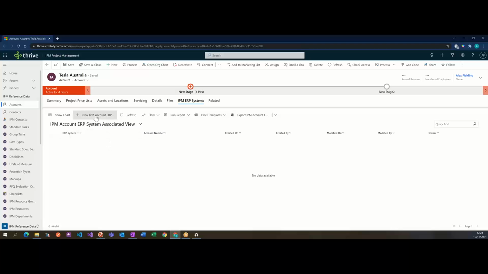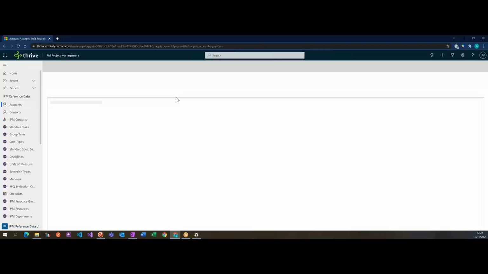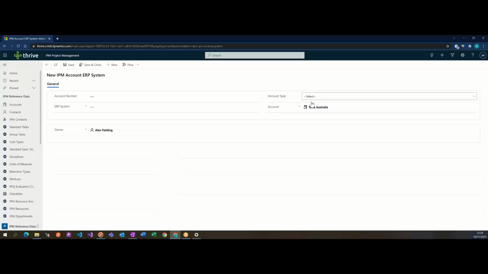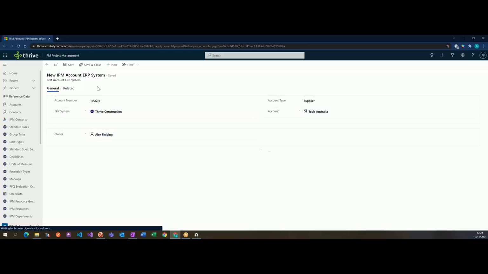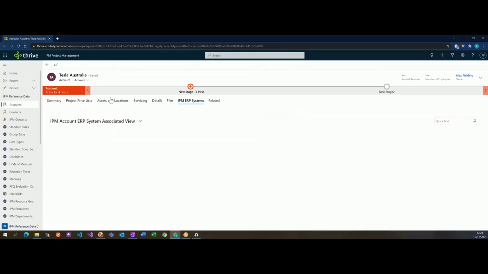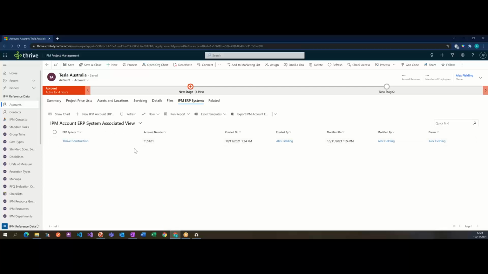If I wanted to link it to Sage, I could come in and say, okay, I want to create a new record for this company. They're a supplier. I give them a code and nominate my Sage data file, which is called Thrive Construction. If I then ran the account sync now, this would be pushed into Sage as a vendor. So this is where you can go and verify which account an invoice is supposed to go to in Sage.